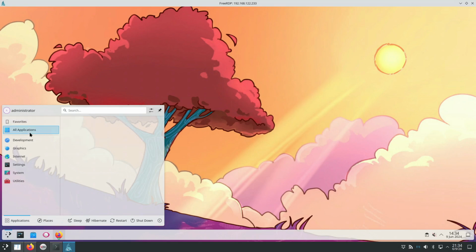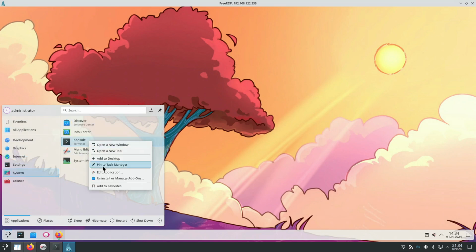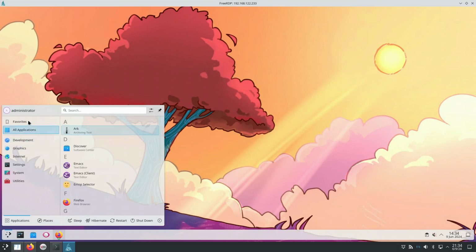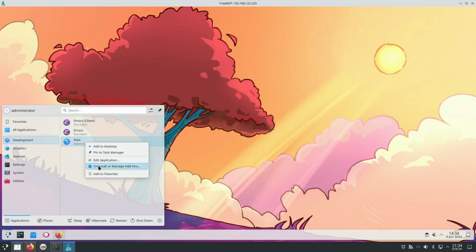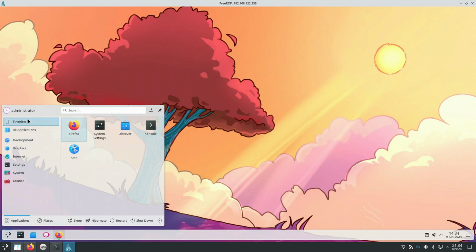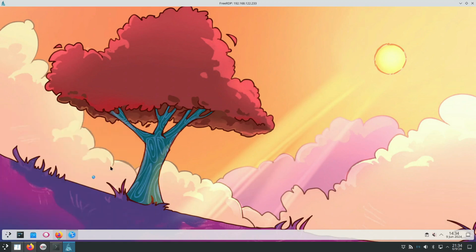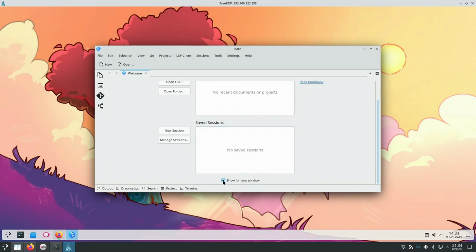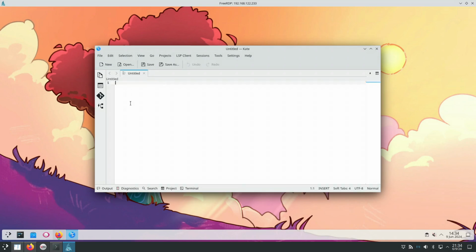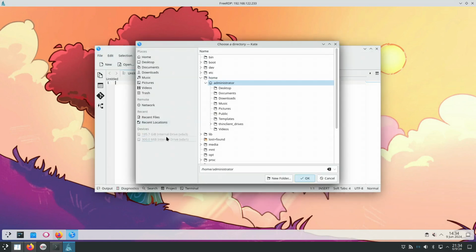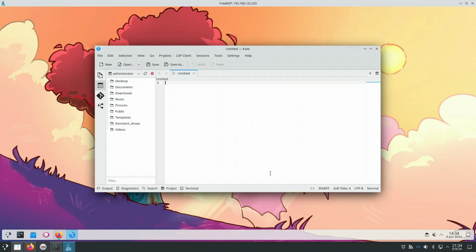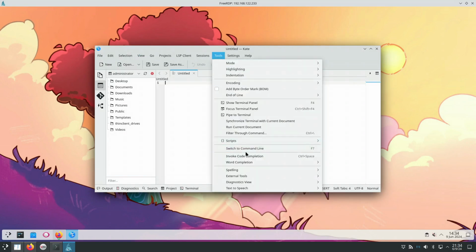Okay. In favorites, I want to have Konsole. And Kate. Okay. Let's see if the apps work okay. Open folder, the home directory. Works okay.